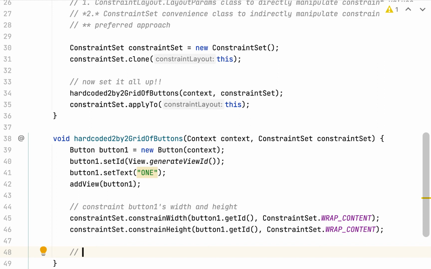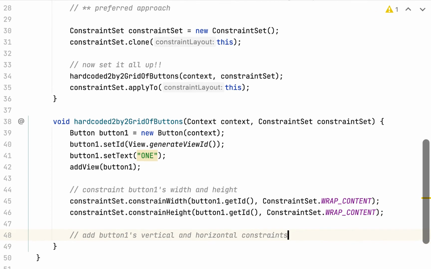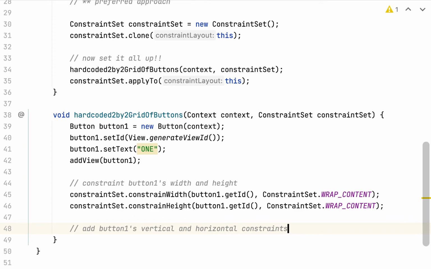Now with constraint layout, every view needs at least one vertical and at least one horizontal constraint. So let's add button 1's vertical and horizontal constraints. I'm going to add the minimum 2 right now, and then once we create the remaining buttons, we'll be able to fully constrain it by adding 2 additional constraints, 1 more vertical and 1 more horizontal.